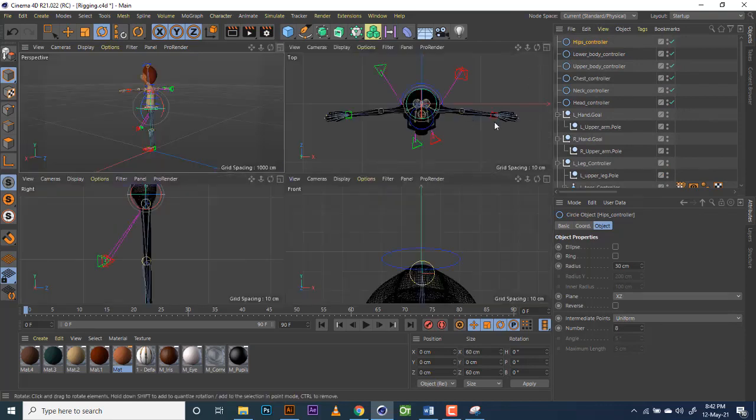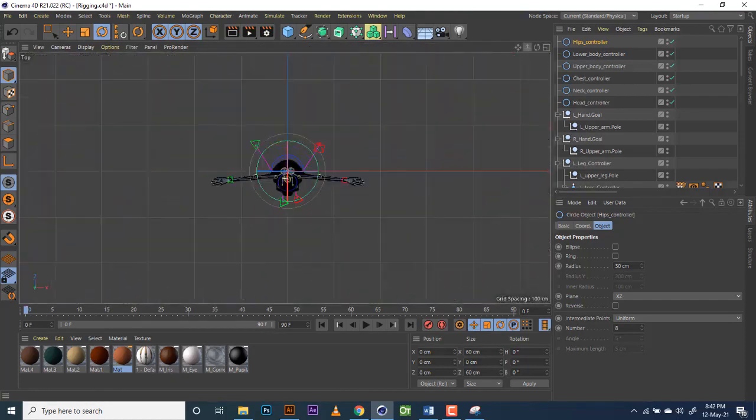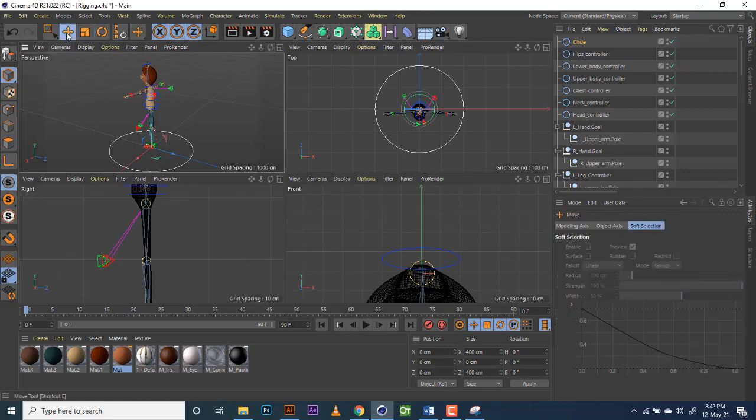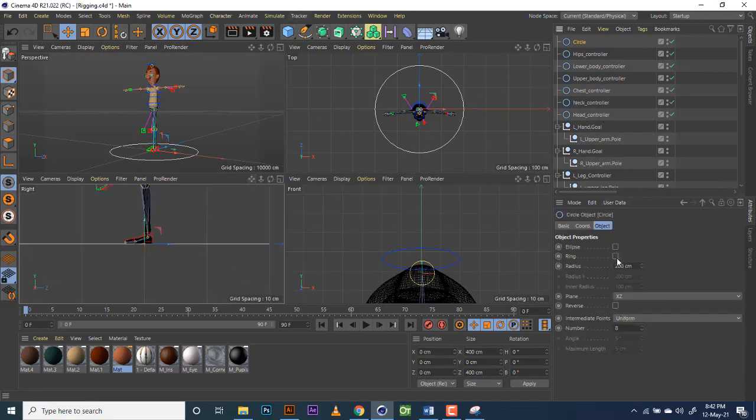Let's go to the top view and go to the spline and select the circle, and now we are going to change the radius of this by 100. Oh, this is too big. Let's take 50.